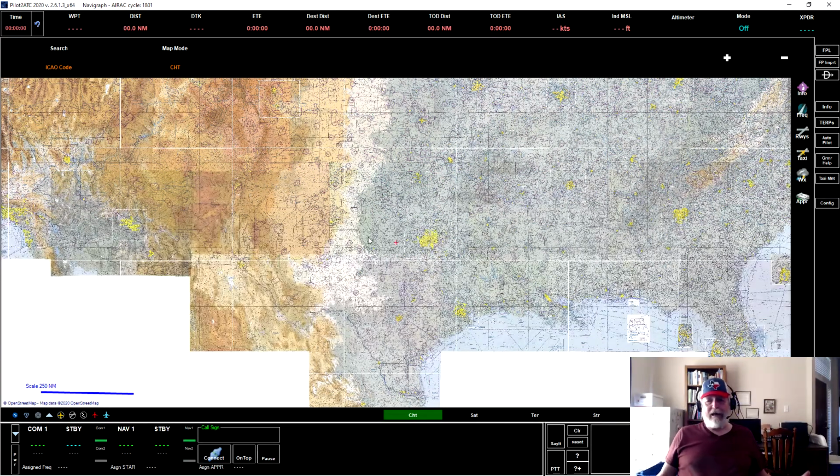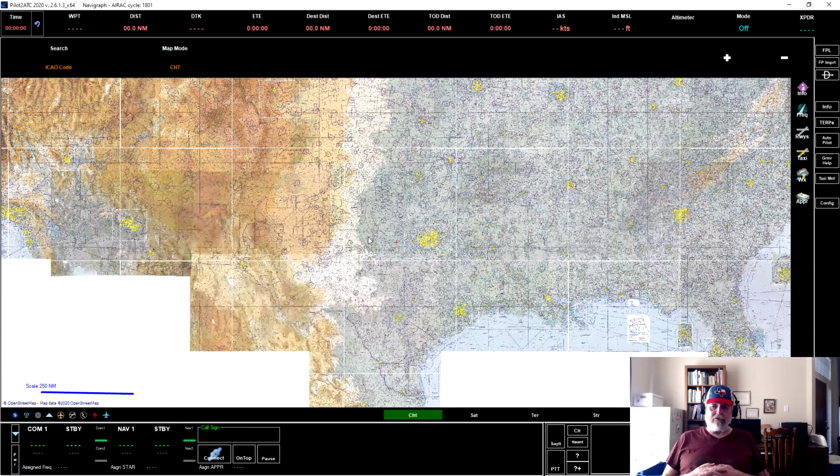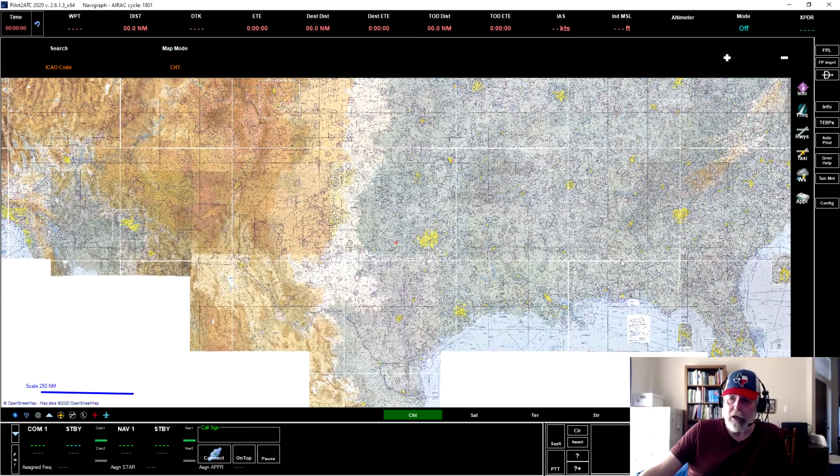And I haven't seen that in any other VFR type map or IFR type map that is available for use. And so if you use Pilot2ATC just for that, it may be worth acquiring.